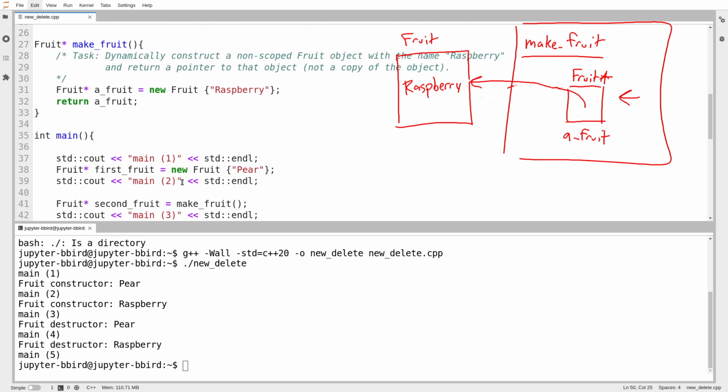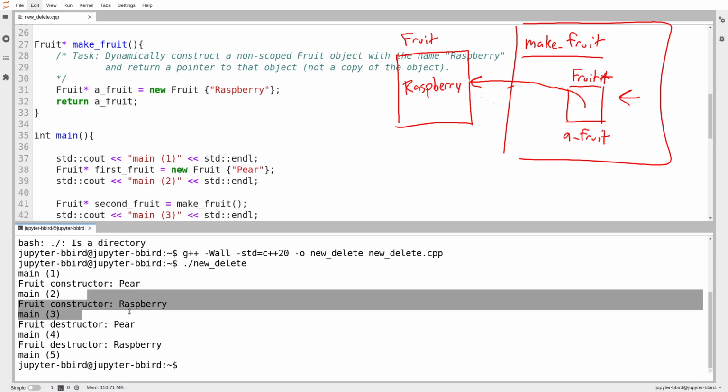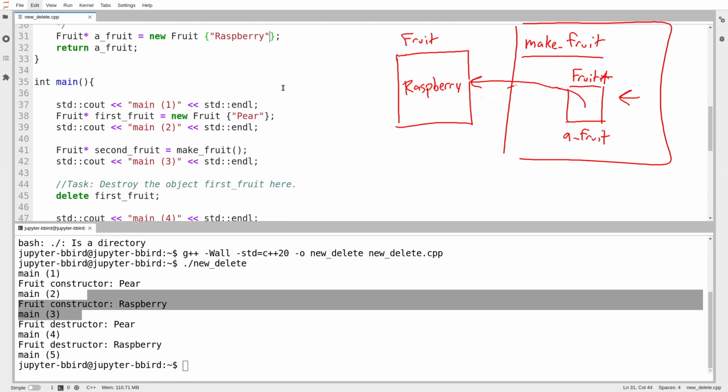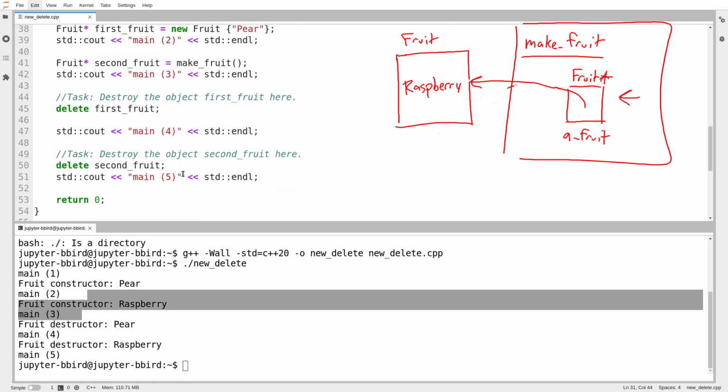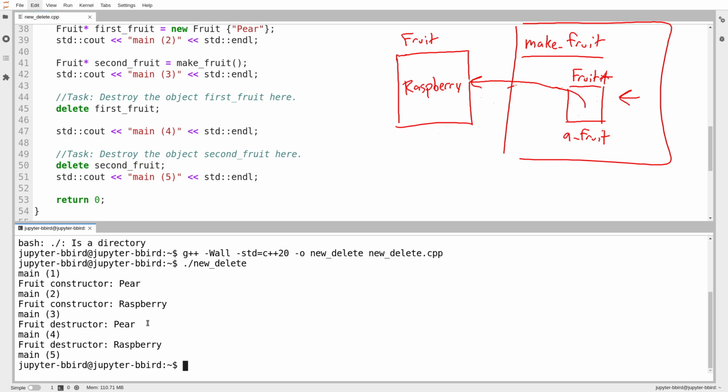The ability for an object to survive its scope. Notice that when the function returns, so that would be around here, I don't see a call to the fruit destructor. There's no copy being made. Instead, the same object is being returned from the function. So the function creates an object. The same object is what main ends up with. There is no copy being made. And the object lives on. The object continues living until just before main 5 here, so line 50. And then on lines 45 and 50, I manually deallocate with the delete operator the two things I've created.